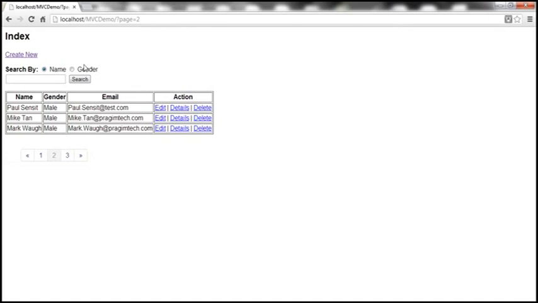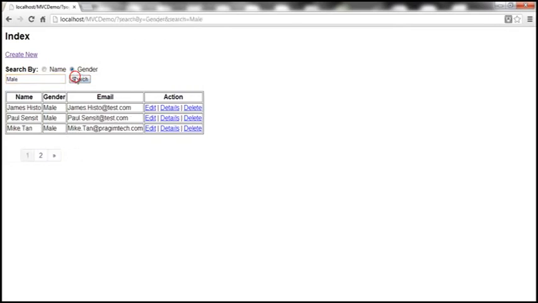Okay, so to retain that search, what we have to do is, look at that, when we search for male employees, so that's the gender, select that. Within the URL, look at that, we have 2 query strings, search by gender and search is equal to male. Now when I click on this page number 2 pager link, look at what's going to happen. I'm going to lose these values that are present within the URL, and because of that, it is going to display all the employees from the database. So basically it's displaying the second set of 3 employees here.